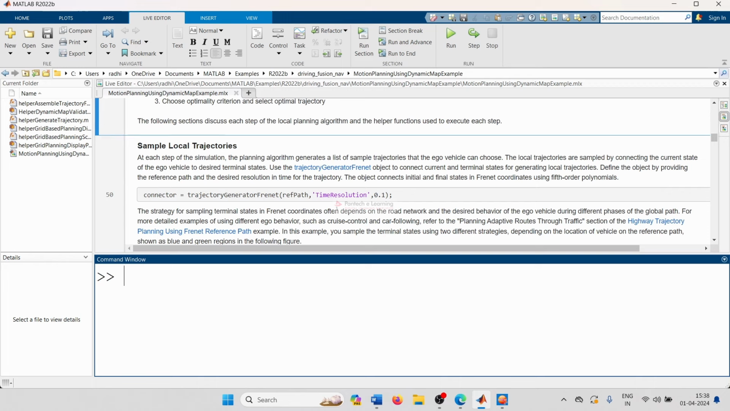So now I am going to do that one. That is why we create the connector. This connector is one kind of new variable. Here we use the trajectory generator Frenet function. This is a function from the Navigation Toolbox in MATLAB.